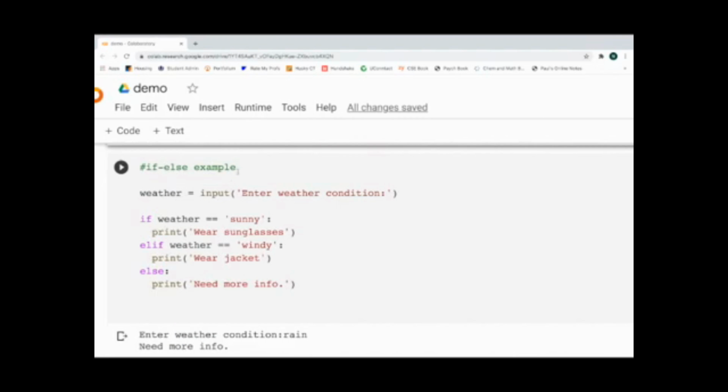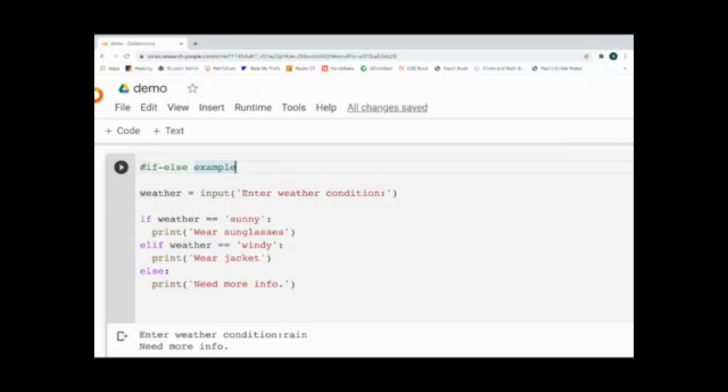So I just want to note, I didn't talk about this last video, but this is a comment. If you have that pound sign, the hash mark, that basically indicates a comment. So you can use that. Comments are helpful because you can note what your function is about or what your code is about, and it won't mess up what's actually in the code.